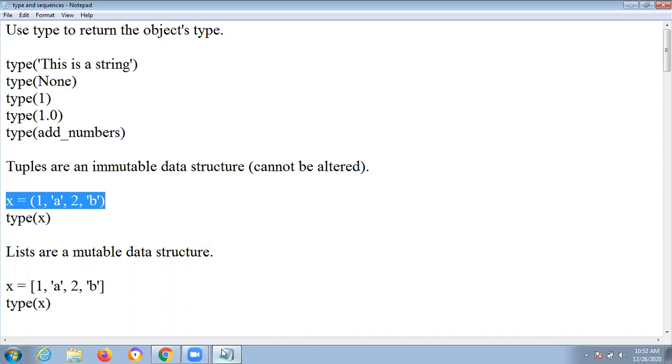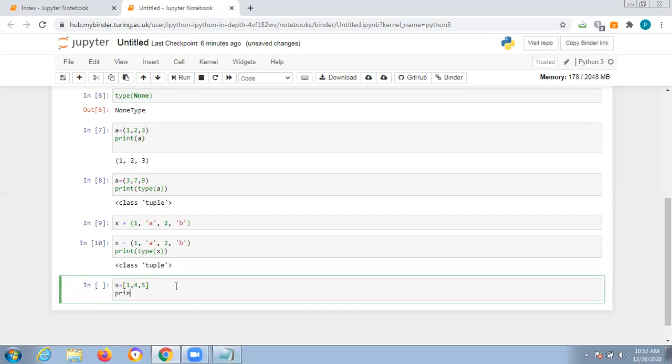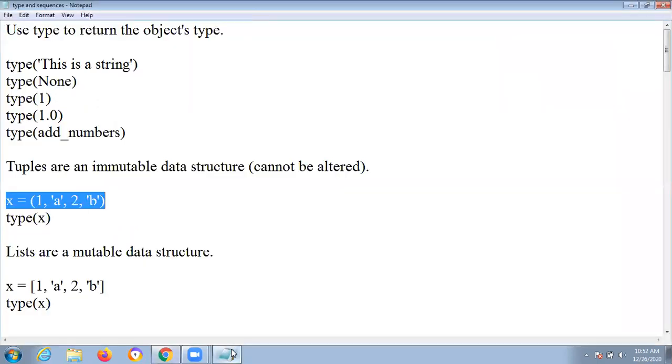Now coming to the next point, which is list. Let us work on the list. A list is enclosed in square brackets. You give any numerics, 1 comma 4 comma 5, and if you want to know the type, you need to write print type x. Run this example, and it will display list. Remember this point: a list is always mutable, it can be changed easily.